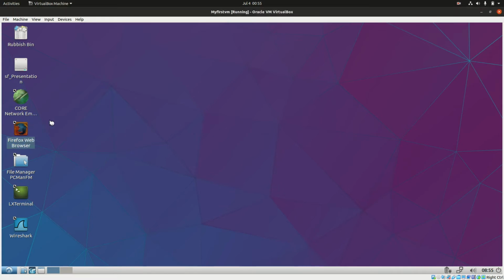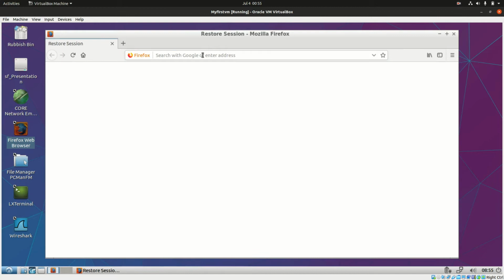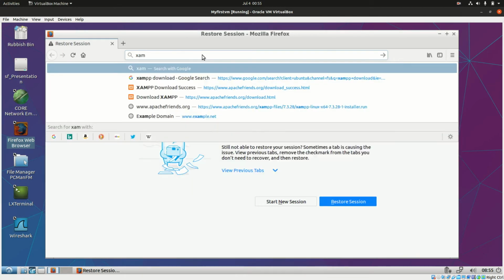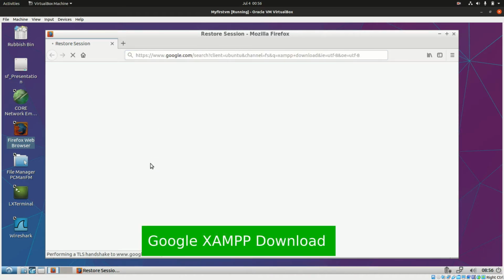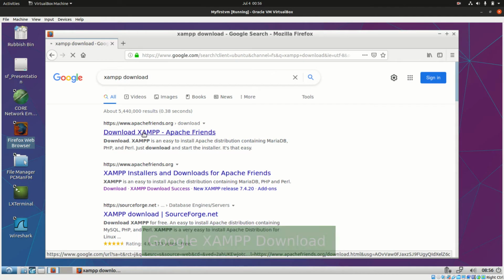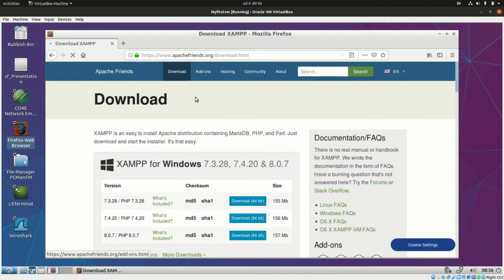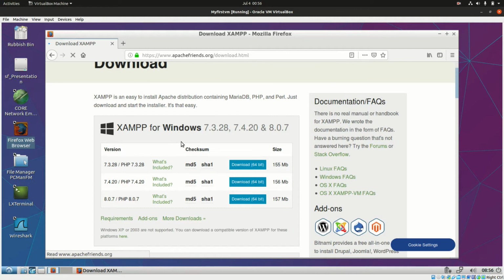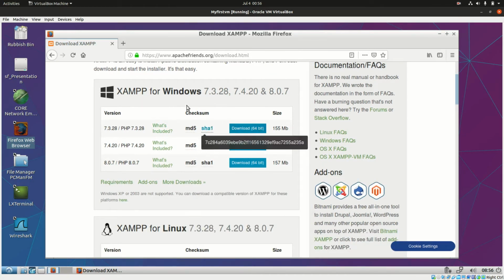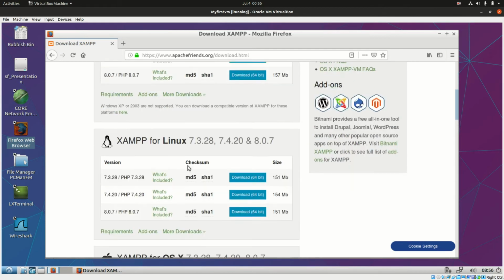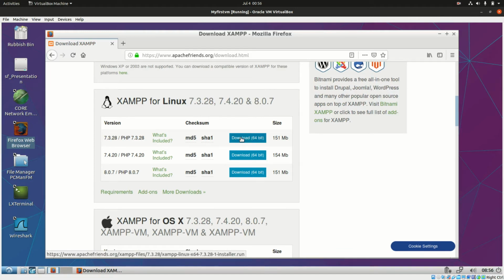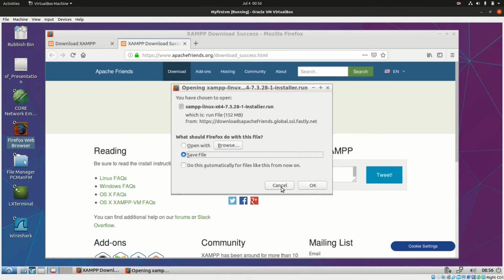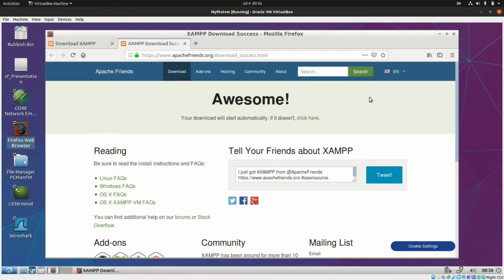Just open your browser, Google, even DuckDuckGo, whatever search engine you use, and type XAMPP download. Nice. Then click the first link there, which is apachefriends.org, and choose the installer for your type. If you're on Windows, you can choose any of the packages here. Since I'm running Linux, I'll choose this one. Cool. Save. I do have this one downloaded already, so just to save my mobile data, I'm going to skip this. I'm assuming that you have already downloaded this file.